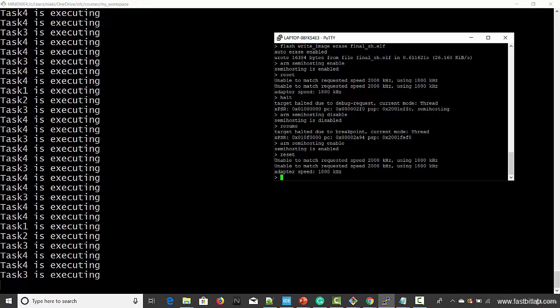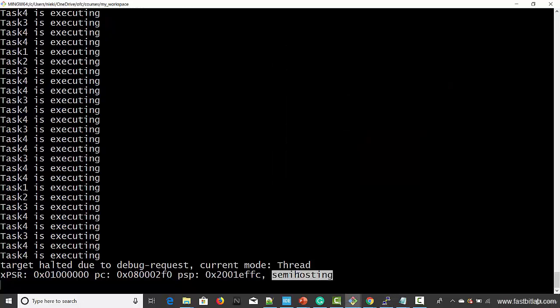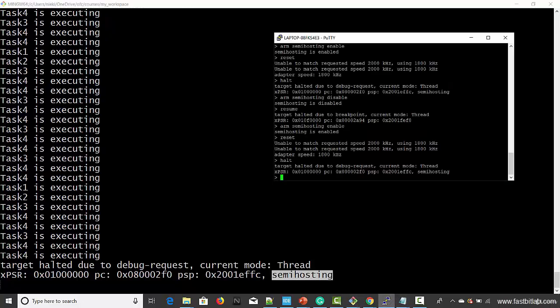Now to end this application, what you can do is you can just send the command halt. Execution stops at the target, and you can also see that semi-hosting is active. If you want to terminate OpenOCD, then you can send the command shutdown. When you send shutdown, the OpenOCD will get disconnected from the debug adapter or from the target.